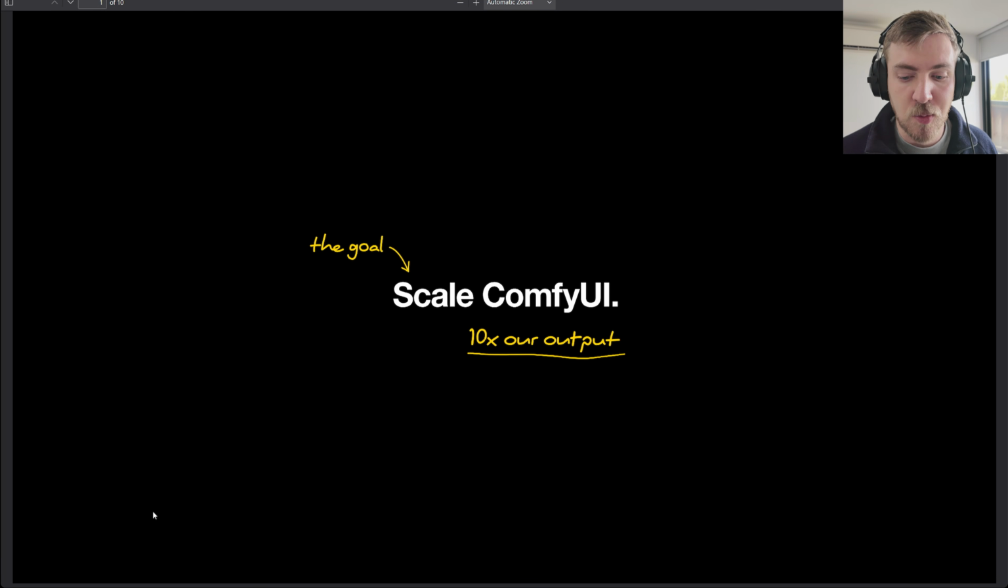Hey guys, welcome to today's workshop where we'll be looking at scaling our ComfyUI. The goal for today will be to 10x our output. So by the end of it, we'll be using 10 GPUs at the same time, and these GPUs will be in different places. So that should be pretty interesting, pretty exciting, I think.